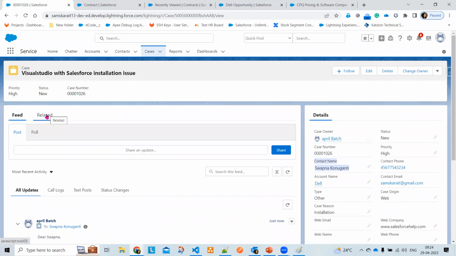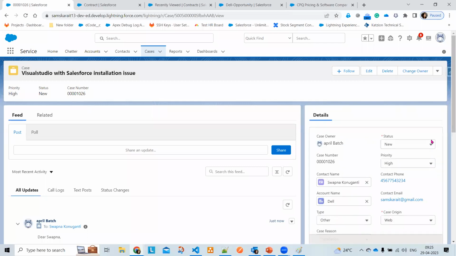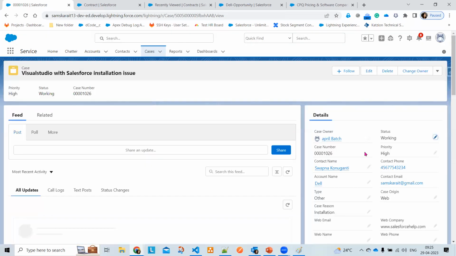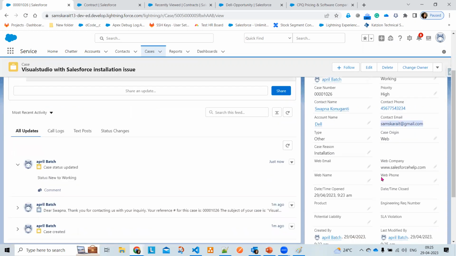Once the case is raised, assume that we have a separate team, which is a service team. Now the service team starts looking into that. Whenever they start looking into it, they will change the status from New to Working and click on Save. Working in the sense that they are looking at this case, possibly contacting this person, sending an email, understanding more details about the issue, and then resolving the issue.